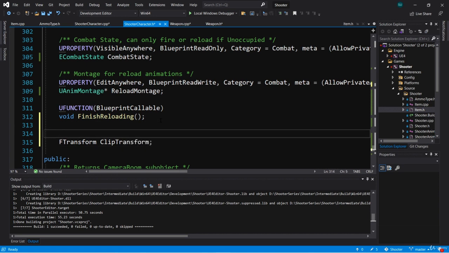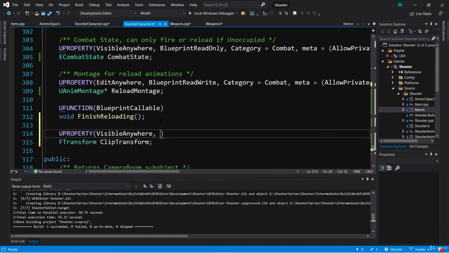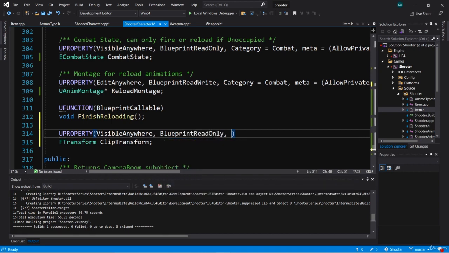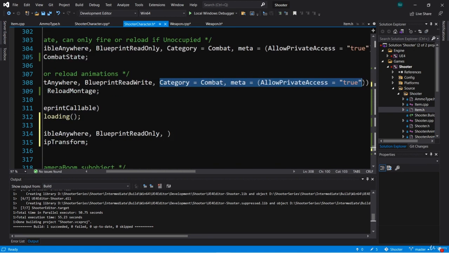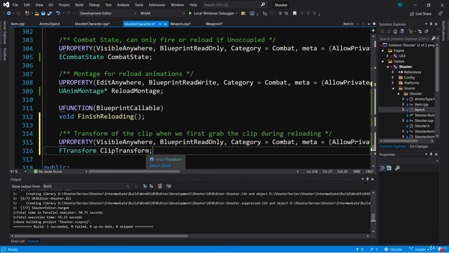Now ClipTransform is going to have a UPROPERTY macro, and we're going to make this visible anywhere because we're setting this from C++. So it'll be BlueprintReadOnly. And I'll put this in the same Combat category and give it the meta specifier as usual. And I'll give this a comment. And this will be: transform of the clip when we first grab the clip during reloading. Okay, so that is a variable for the clip transform.